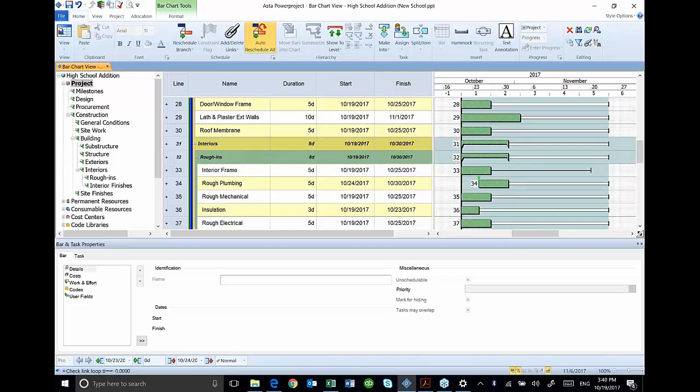I can make that a 3-day lag, right? Do that again for my other ones. I'm going to do the same thing for my mechanical. I'm actually going to make that a 2-day lag for my mechanical. Oops, let me undo that. Hate it when that happens.